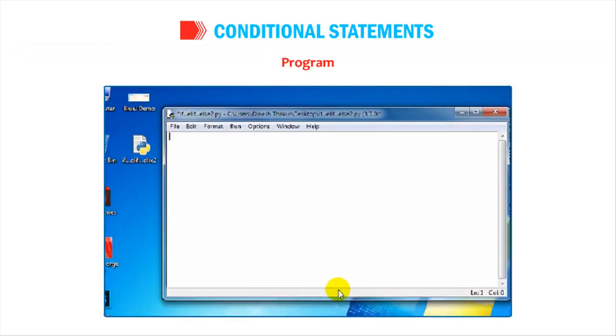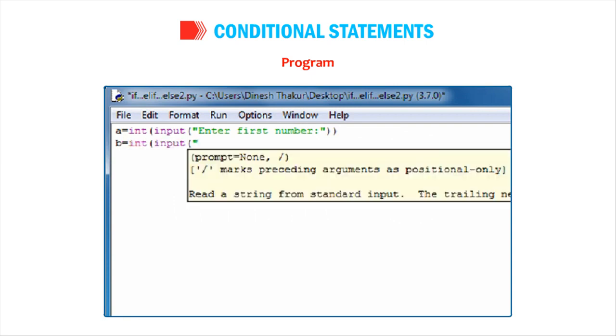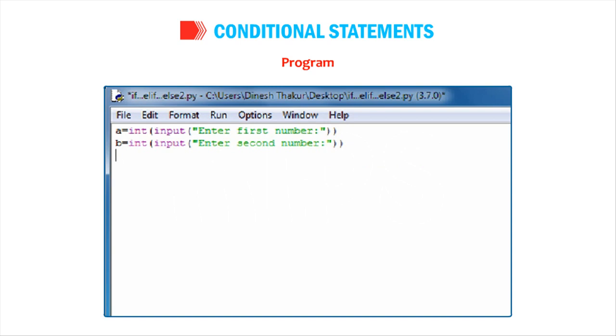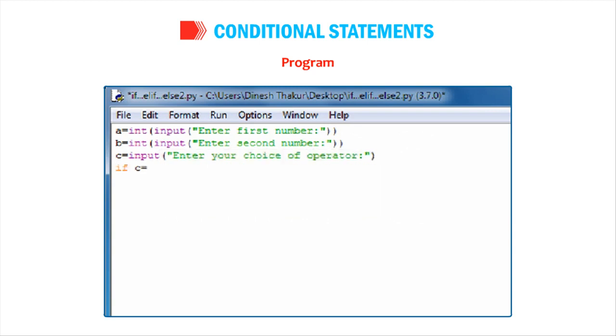Example program: A = int(input("Enter first number: ")). B = int(input("Enter second number: ")). C = input("Enter your choice of operator: "). If C == '+': print("The sum of the number is:", A + B).